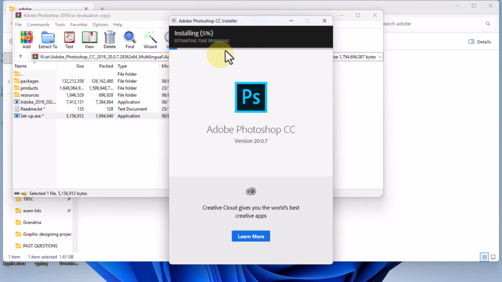I have installed it already in my system, so I may not want to reinstall it. There is a progress bar over here, and you have to wait until it gets to 100%. When it gets to 100%, you are done with your installation. You can then move on to the next video, on how to understand the interface of Adobe Photoshop.